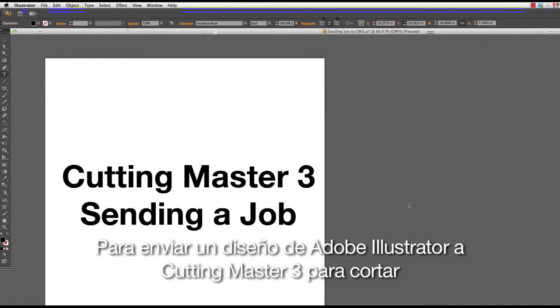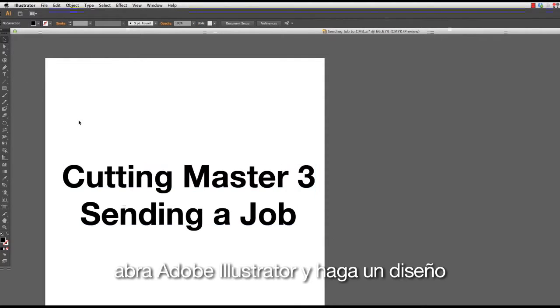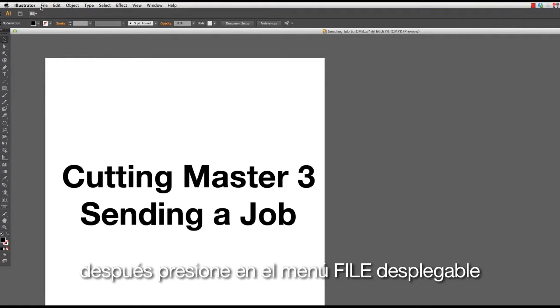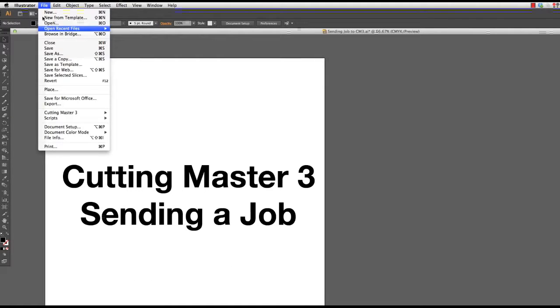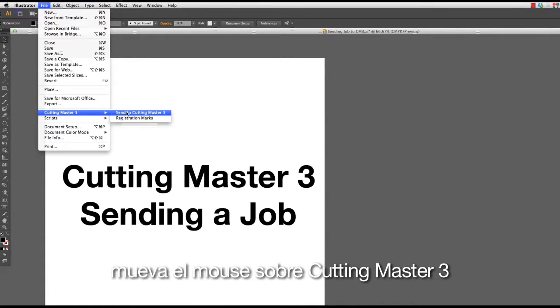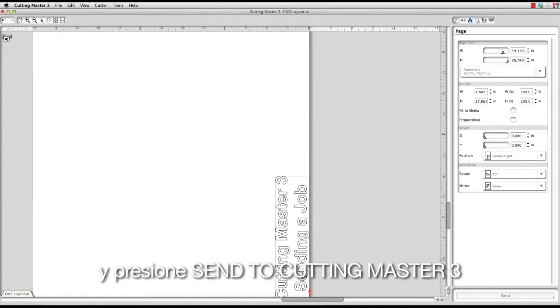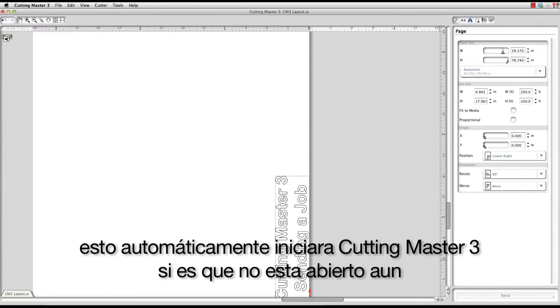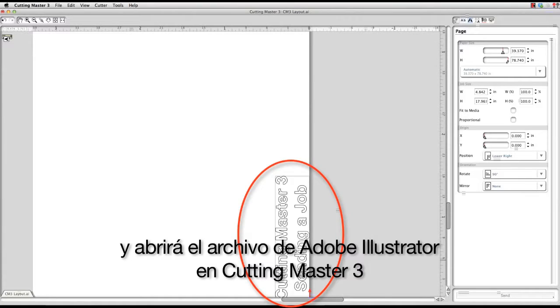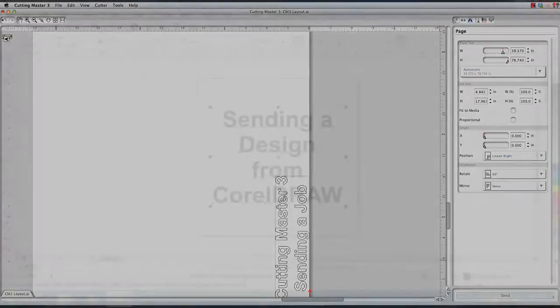To send a design from Adobe Illustrator to Cutting Master 3 for cutting, open the Adobe Illustrator application and create a design. Next, click on the File pull-down menu, hover the mouse over Cutting Master 3, and click Send to Cutting Master 3. This will automatically start the Cutting Master 3 application, if it is not already opened, and open the Adobe Illustrator file within Cutting Master 3.